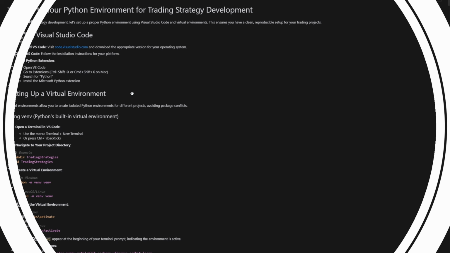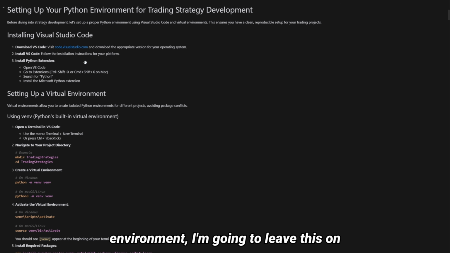Alrighty. For setting up your environment, I'm going to leave this on the screen. I'm going to talk through it really quickly. You basically have to follow these steps and you can set it up. But you're going to need a few things. All of those things are completely free, by the way. So you can set this up on your machine, whether it's a Mac or a Windows. It doesn't really matter. You just follow these steps. You install a few things and you're basically good to go.